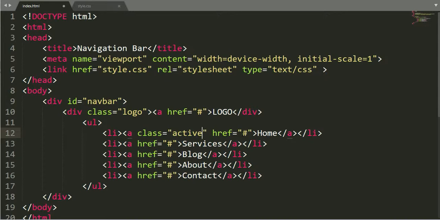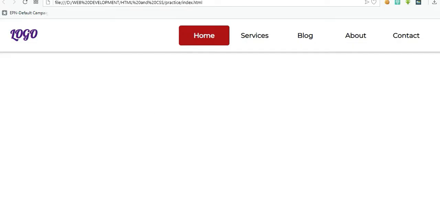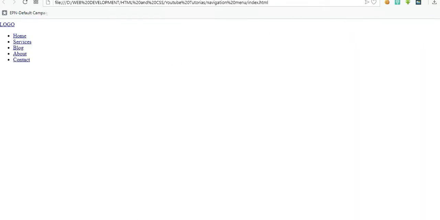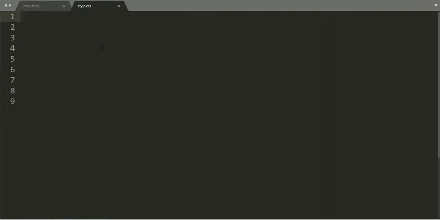So my HTML layout is finished. I can save it and have a look in my web browser and see what it looks like. So when you refresh, you can see it's the logo and these are the menu items here. So you need to change these to look like our reference menu here. We do that using the CSS styling. So now we move on to our CSS.